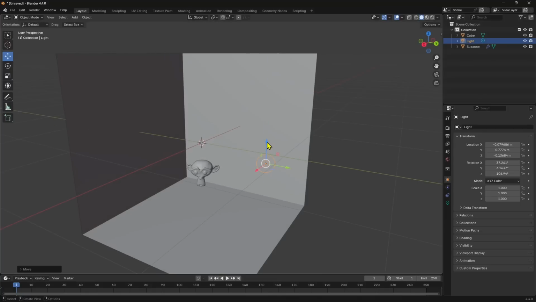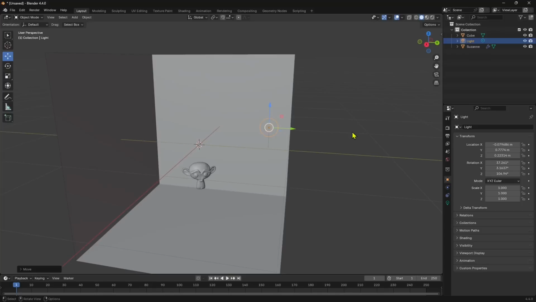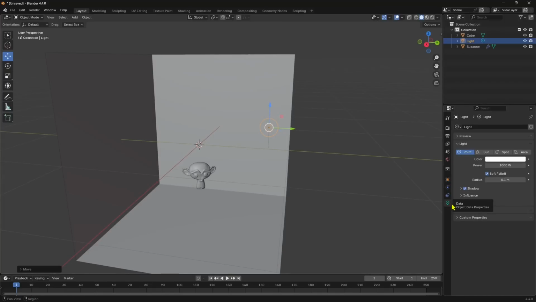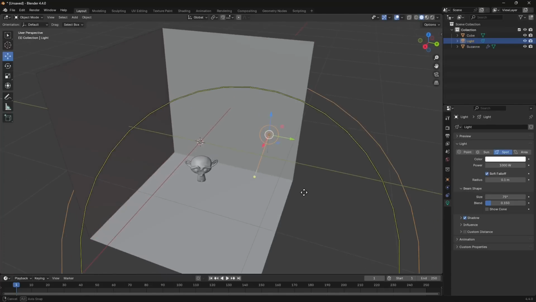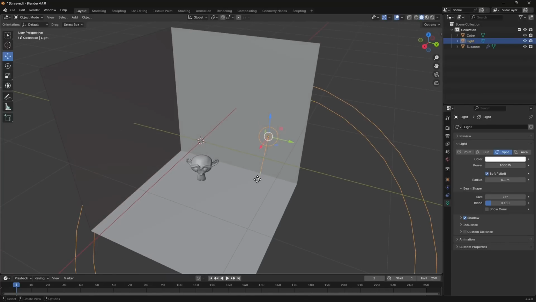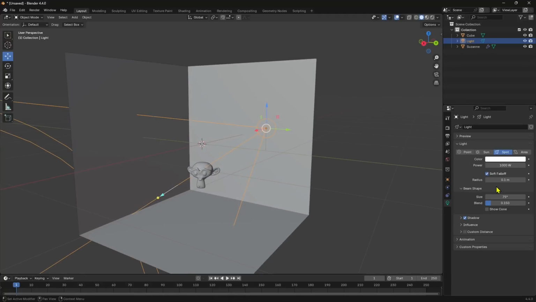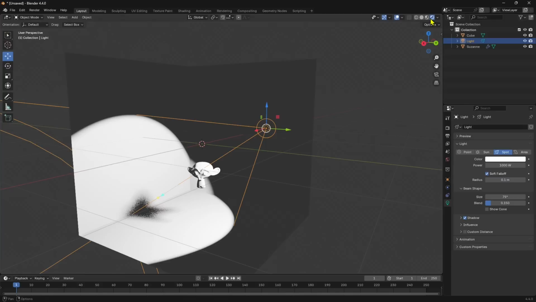Now there are many types of light, and in the properties on the right side here of the light, so object data properties, we can change this into a spot, which is more indicated for being used as a projector. So I'm going to point it directly to the monkey head. And now to see a little bit more, we can change the visualization into the render mode.